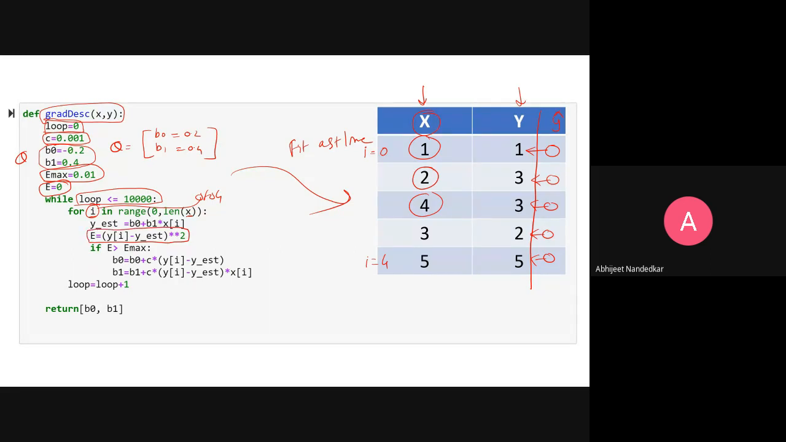Suppose i equal to 0. The first number is taken from the table, and then it will be compared with the estimated value. How do you estimate? This equation will do the estimation. It is implementing beta 0 plus beta 1 x. So y cap is equal to beta 0 plus beta 1 x. This is a simple linear model, fitting a straight line.